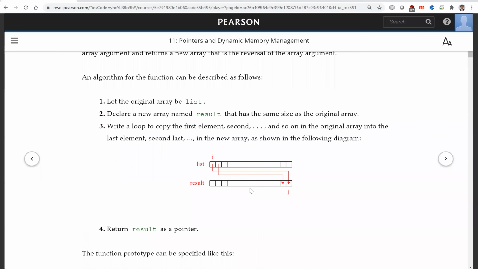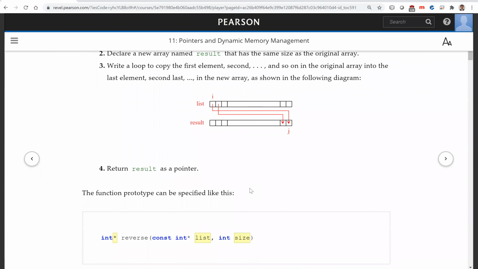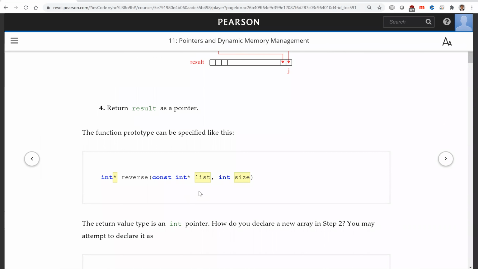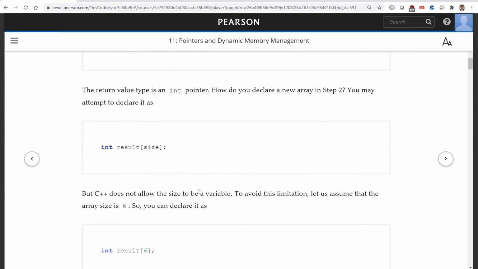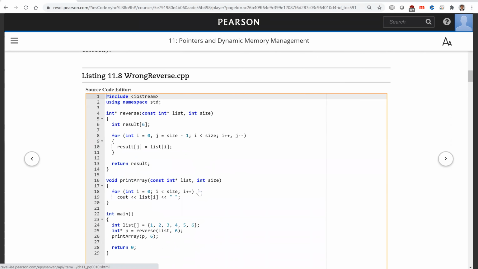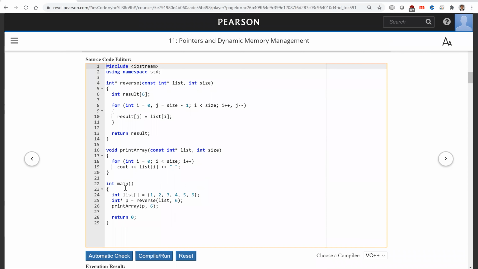Writing this reverse function, this time we are not going to change the original list. We're going to reverse by creating a new list, and this new list is returned. So the original one is not reversed. For this, I'm going to have this program here, reverse. I'm trying to write it.